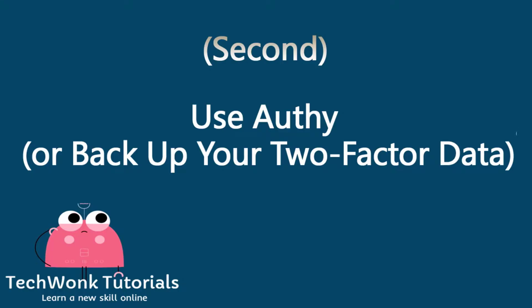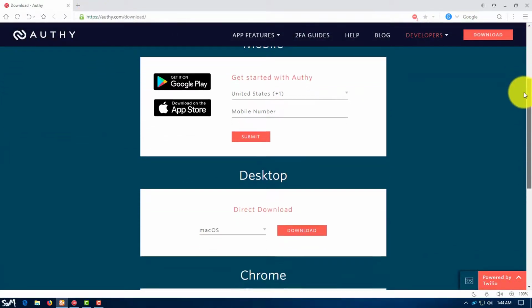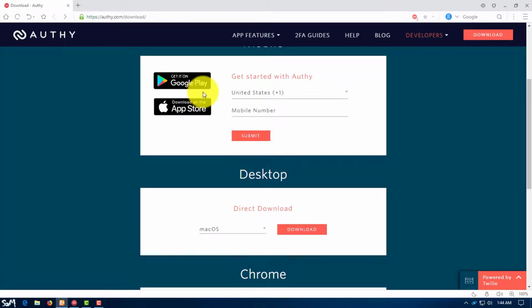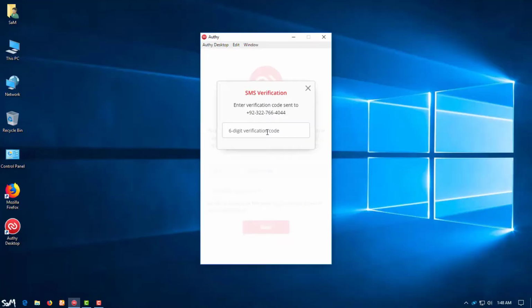Second, use Authy, or back up your two-factor data. When it comes to two-factor authentication, we prefer the Authy app to Google Authenticator or SMS. Authy allows you to sync your two-factor tokens between your devices. When you get a new phone, you can easily move your data to it. Or, you could share the data between a phone and tablet. Authy is compatible with Google Authenticator and works anywhere you'd use Google Authenticator, too. Despite these sync features, Authy is still secure, as long as you use it properly.